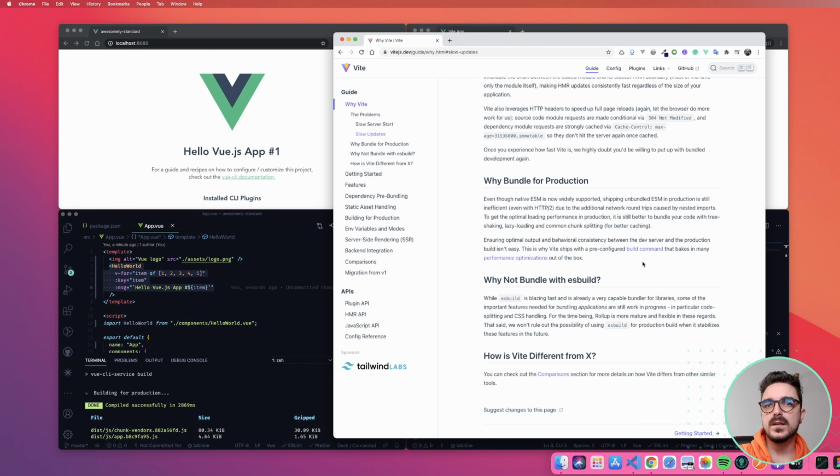Okay, so basically what they're saying is that they don't have enough behavioral consistency to build into production. So ESM is not mature enough yet to do it, so that's why they depend on Rollup, bundle-based, to bundle into production. That's okay.